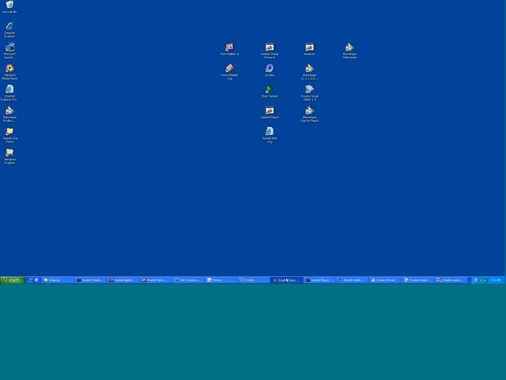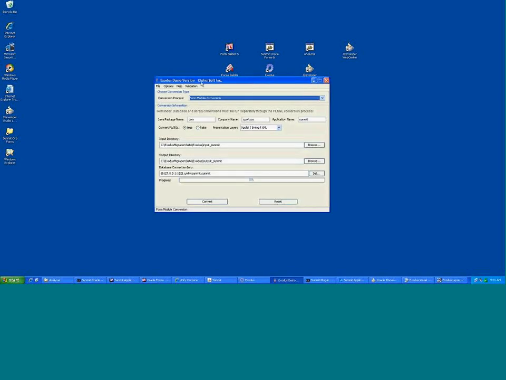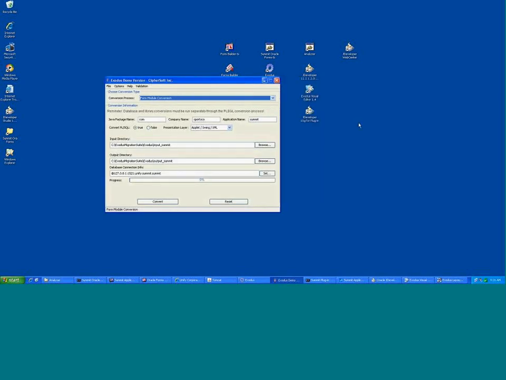Just give me right here. This is the conversion tool, and it can be run from either a DOS session as a Windows application, or it can be run as an integration with JDeveloper. So you can run both ways, basically.